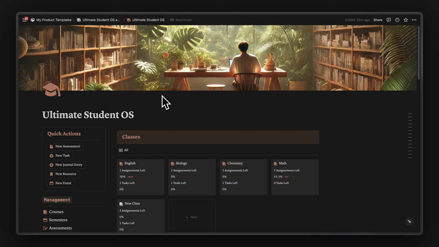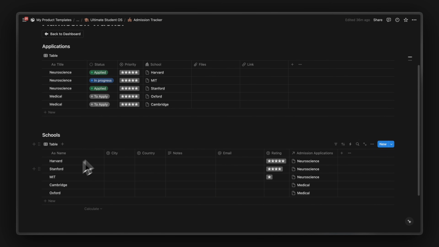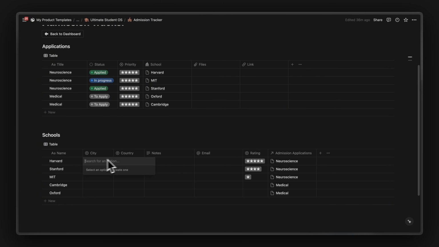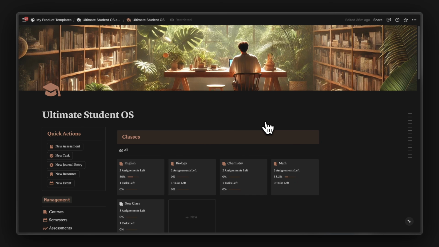And similarly for our admission tracking, we have a similar system. We have schools, the information for the schools. So we have Harvard, the city, the country, notes, email, and the rating for that particular school. And then we have the admission application. We can connect the admission application to any school. We can attach files, and we can attach links as well. So this is a super easy, super simple to use admission tracker.